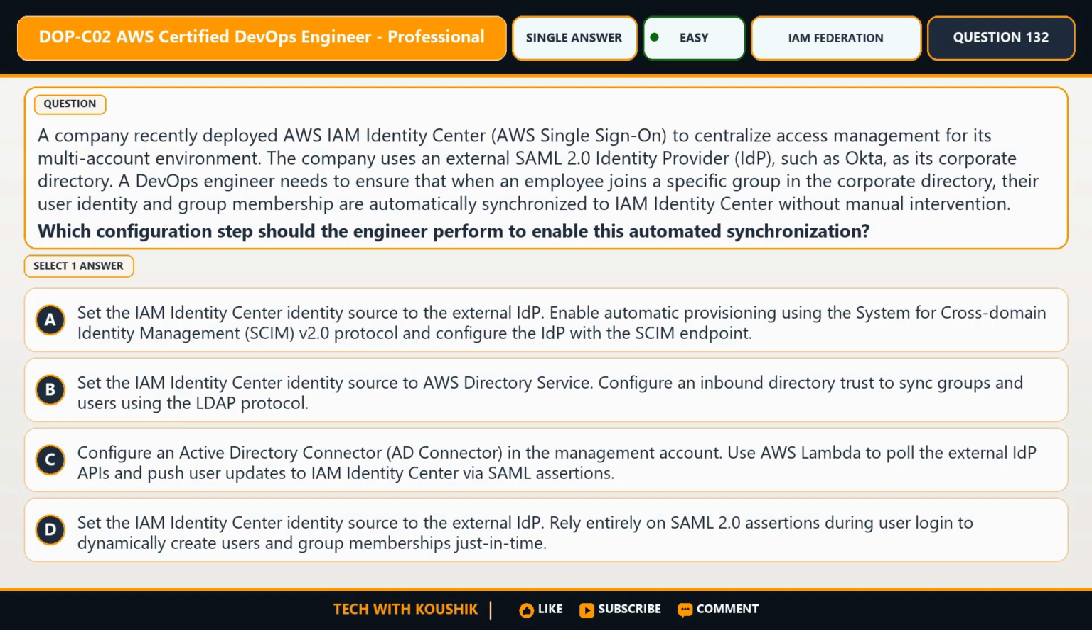Here comes question number 132. A company recently deployed AWS IAM Identity Center, AWS Single Sign-On, to centralize access management for its multi-account environment. The company uses an external SAML 2.0 identity provider, IDP, such as Okta, as its corporate directory. A DevOps engineer needs to ensure that when an employee joins a specific group in the corporate directory, their user identity and group membership are automatically synchronized to IAM Identity Center without manual intervention. Which configuration step should the engineer perform to enable this automated synchronization?